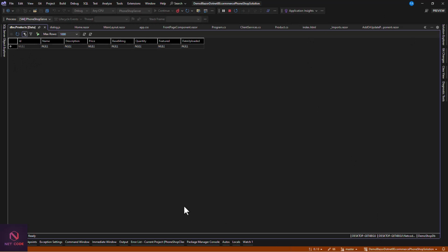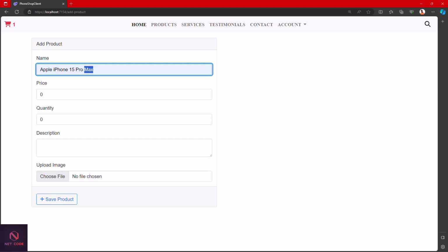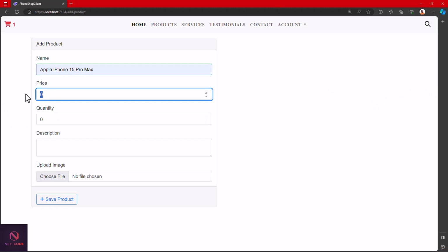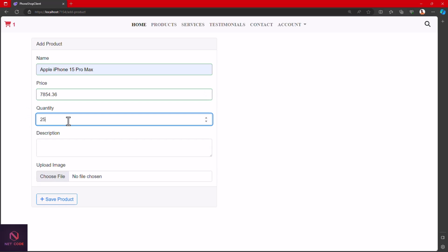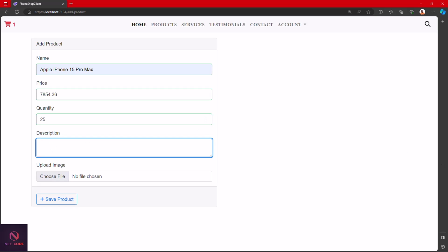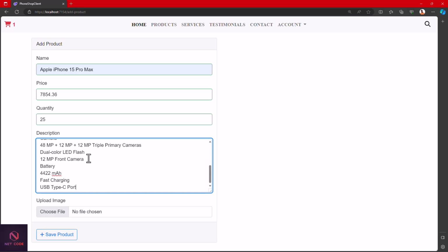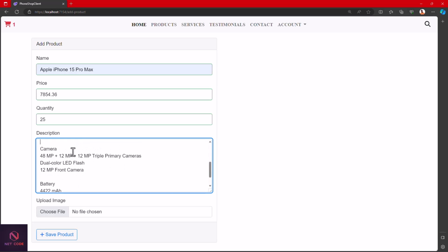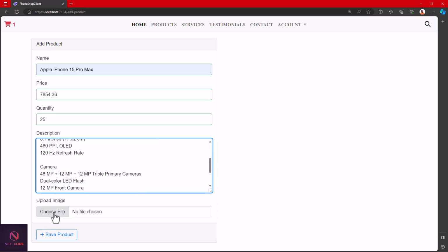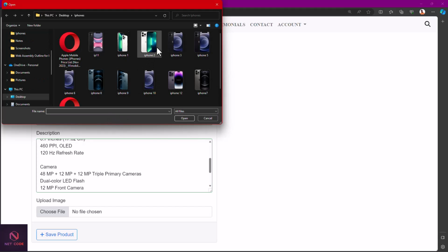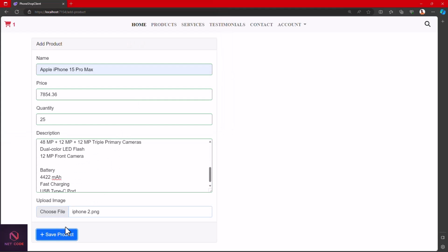So we go back to the app, then Apple Pro Max. Let's specify the size or the price. Now the quantity, it is 25. We have a description, and we're going to specify the description in here. The description that I just copied and pasted tells you the battery and the camera, the display, and performance. Now let's choose an image for this, and I'm going to choose maybe this image. Now click on save and processing. So please wait. Let's see.